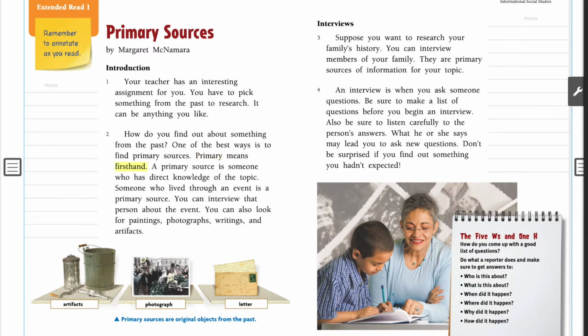Primary means firsthand. A primary source is someone who has direct knowledge of the topic. Someone who lived through an event is a primary source. You can interview that person about the event. You can also look for paintings, photographs, writings, and artifacts. Artifacts. Photograph. Letter. Primary sources are original objects from the past.